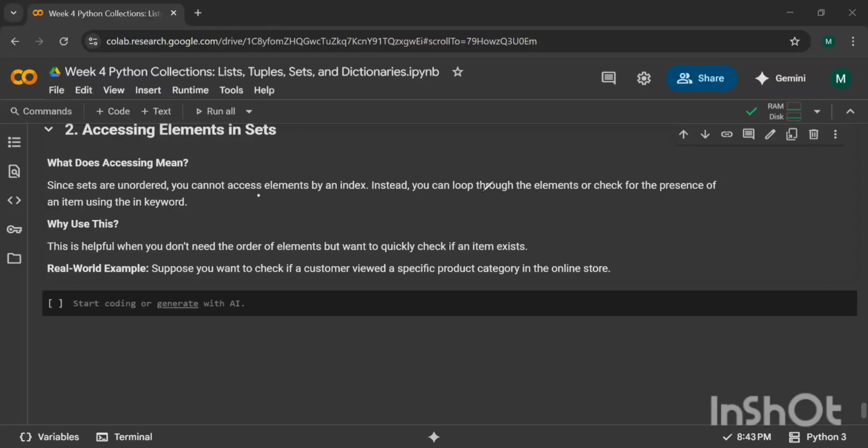Instead, you can loop through the elements or check for the presence of an item using the in keyword. Why use this? Because this is helpful when you don't need the order of elements but want to quickly check if an item exists. So let's understand this with the help of an example.